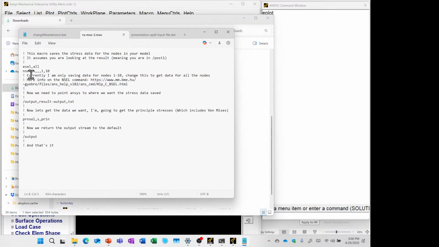So in the interest of time, I'll go through this semi-quickly. This is fully commented. You guys are going to get these. You can read these. These two commands right here are selecting your elements and your nodes. There's some information here about what you're going to be doing and reselecting your nodes. This right here is going to set your output. So it's going to take something we're going to do next and send it to a text file called result-output.